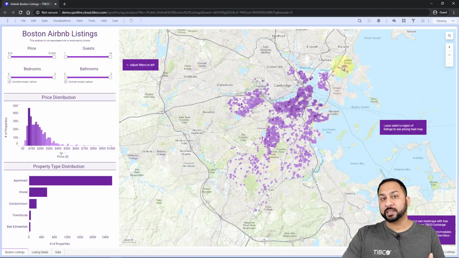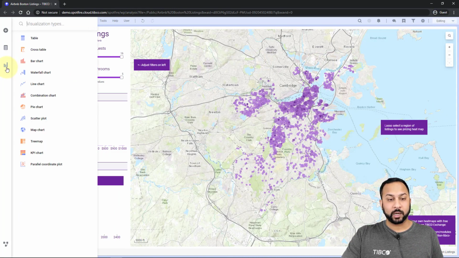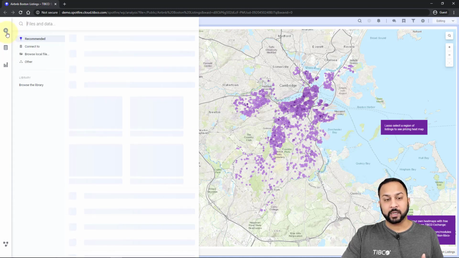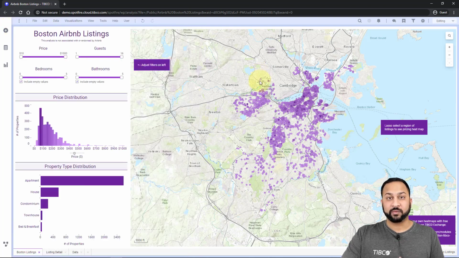Now here I'm in the business author. This is the web interface client where I can view and I can also edit the analysis right from the web and right from my web browser. So I have different charts here. I can also go and add new data, connect to different data sources, and create analysis from scratch if I'd like, right from the web.